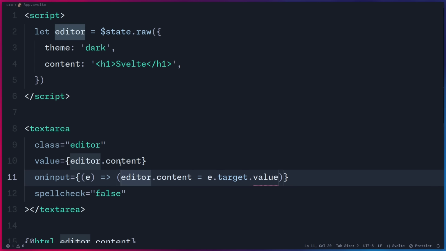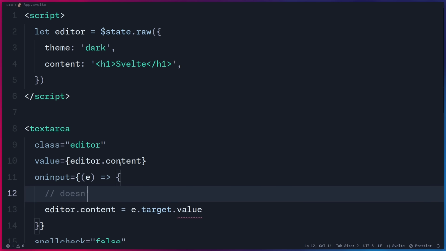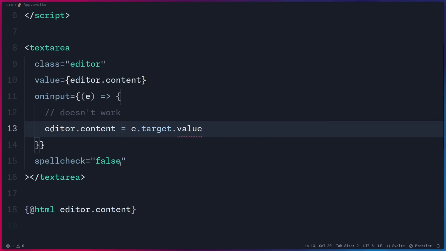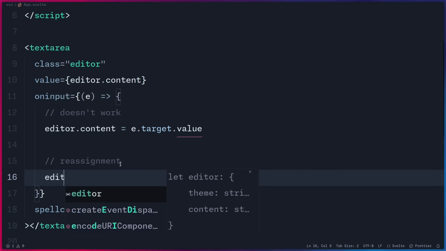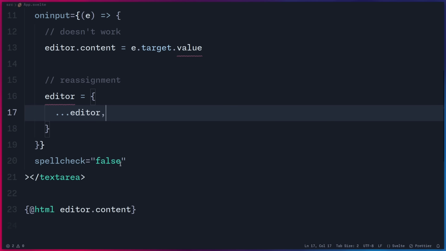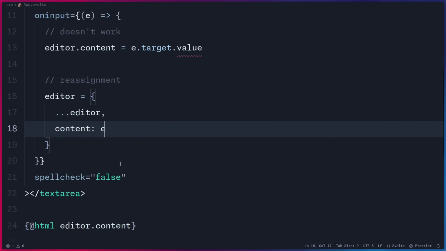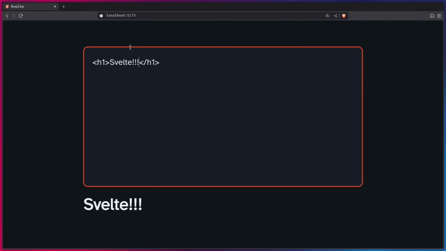So for example, here we can take this. Let's just do it like this. So this isn't going to work. It's only going to work if you reassign the object. So you can say reassignment, and then let's say editor equals, we can spread all of the old values, and we can say content e target value. Let's save this, and we're going to see now it's going to work.